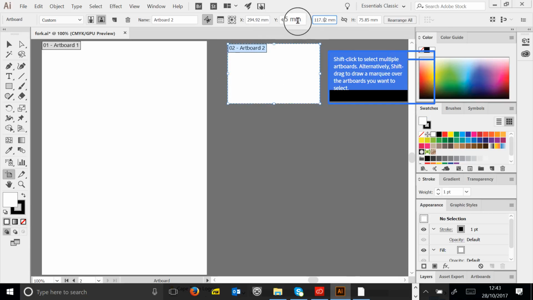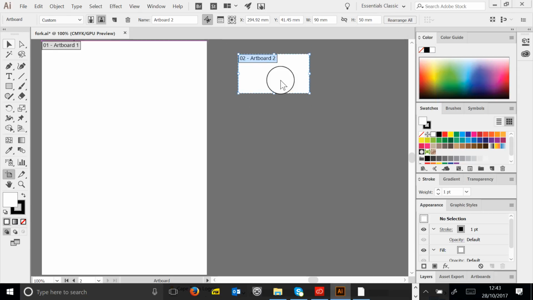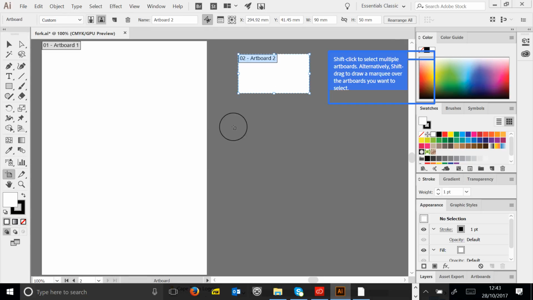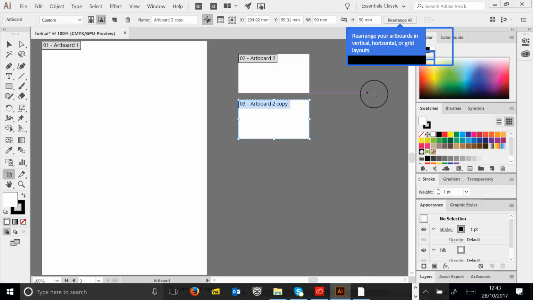Now you can come in here at the top and assign the width and the height of that artboard. So I'm going to make this 90 millimeters by 50 millimeters. Okay. And now I have the front of my business card. Now you can also click back on the artboard tool, and you can alt click and drag to create additional artboards that are the exact same size.